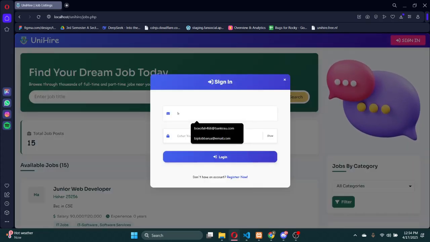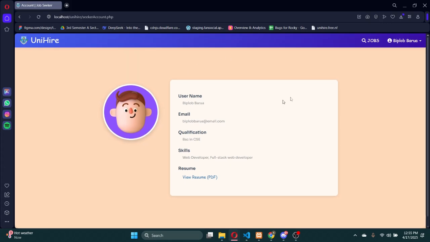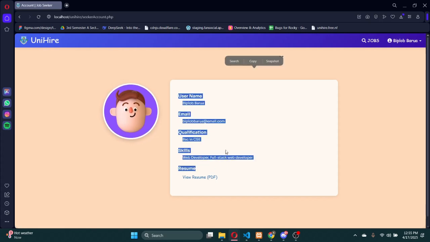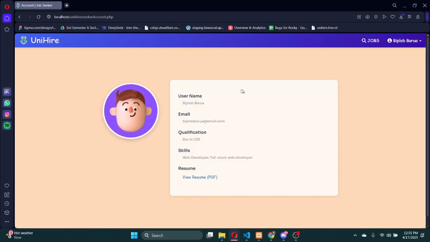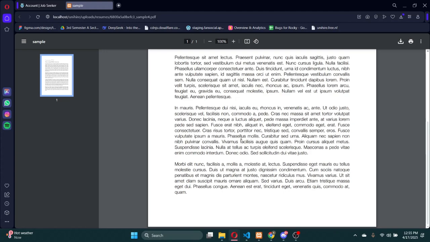So my email was viktorpurva@email.com, and the password I have put 1234. Let's check if it's correctly put. Yes, 1234. Let's log in, and here you can see the job seeker profile is being shown here, an icon. It is by default the same for every job seeker. Here we can see some information listed about the job seeker, such as username, email, etc. And we can also view the resume here, the sample PDF I have provided while registering.